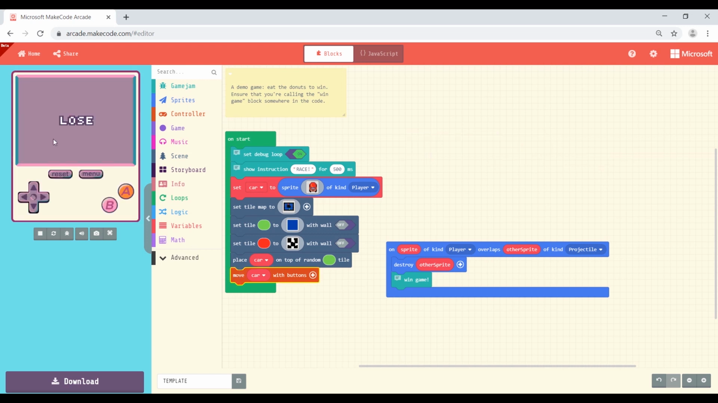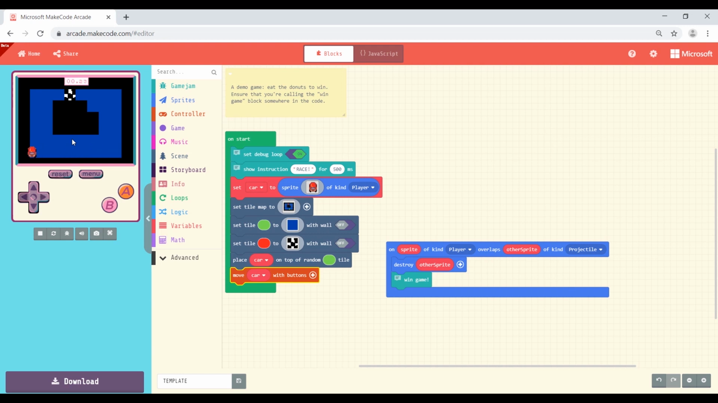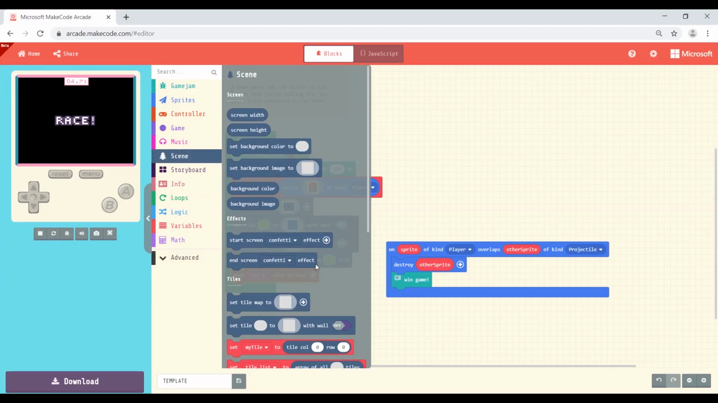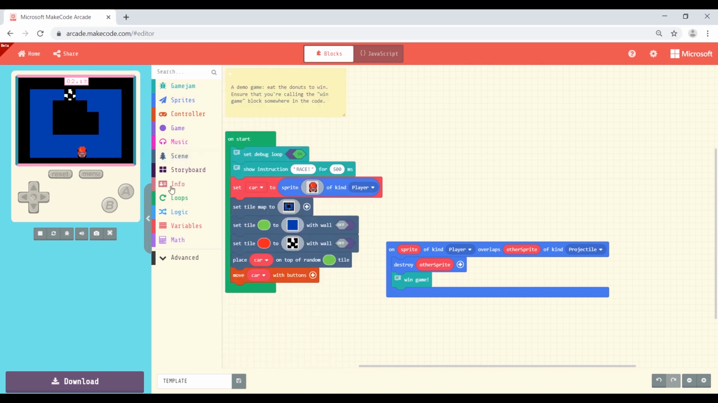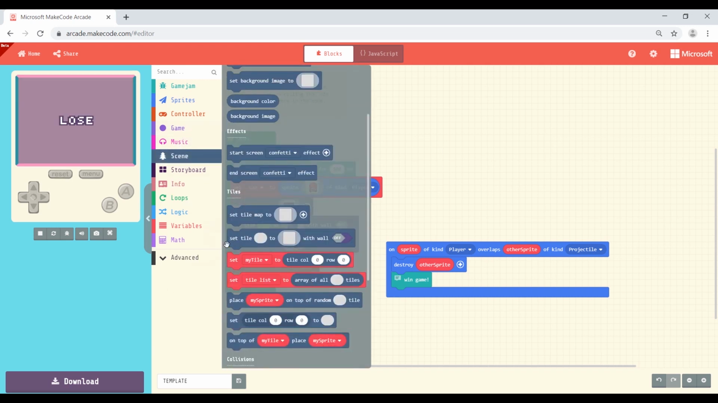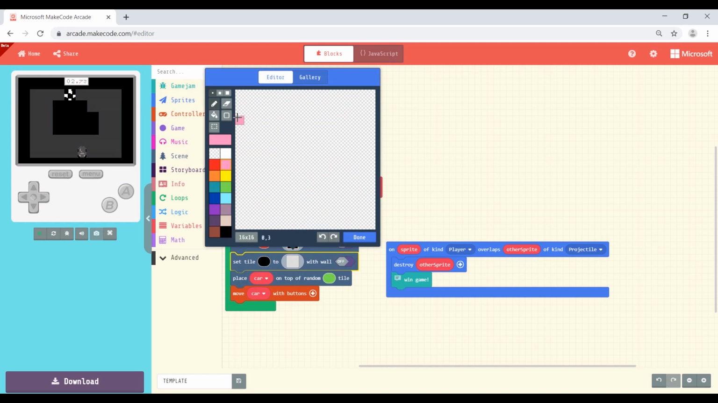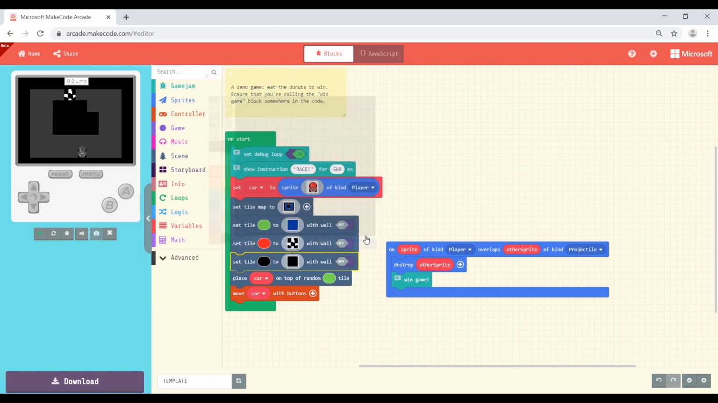So now if I drive my car around, you notice that I can drive into the walls, which is not what I want. I want to be able to basically bounce off the walls or be prevented from moving to those black spaces. So if we go into the scene area again, I can set that by setting a tile. And I want my black tiles to still be black. That's fine. Or pink. You can make them whatever color you want.